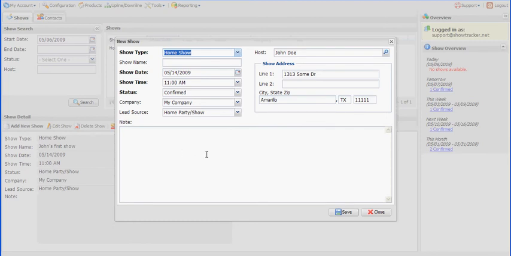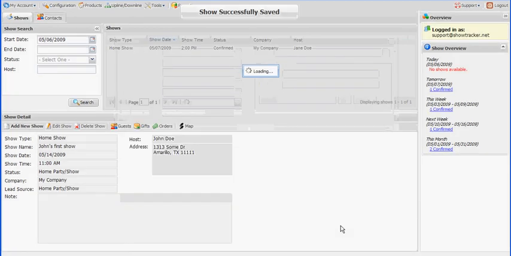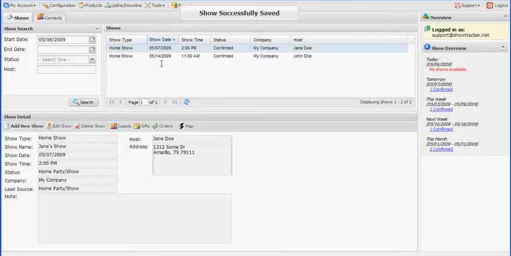We can now add notes for the show if we would like, and this is basically just a free-form text field that will allow you to put in any reminders, to-do lists, things like the menu for the show. So when you go back to the show, you'll know what you have left to do. So we've got all of our information populated here. We're going to go ahead and click on the Save button. This will save our show, and the show will automatically pop up in our shows grid.